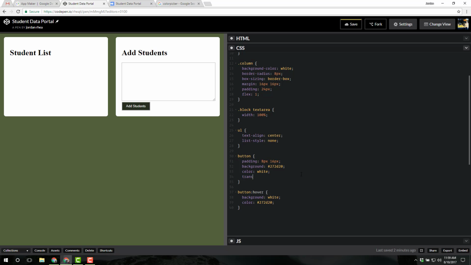You can add transitions. Let's do all 0.5 seconds, and that way it kind of fades a little bit. Let's make that happen quicker. Nobody likes waiting all day for their web page to animate itself. So that is a pretty good start, I think. That's enough for this basic example.